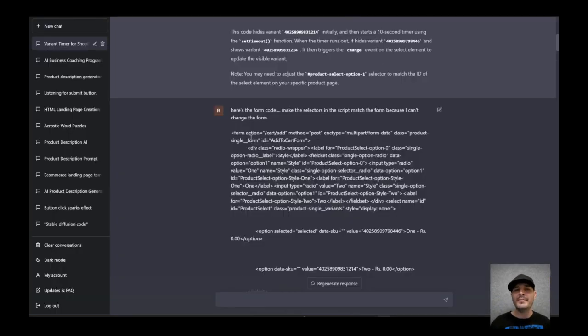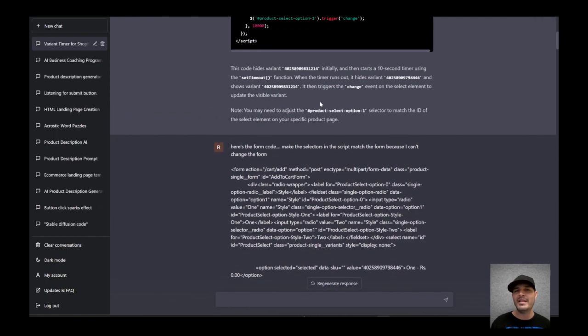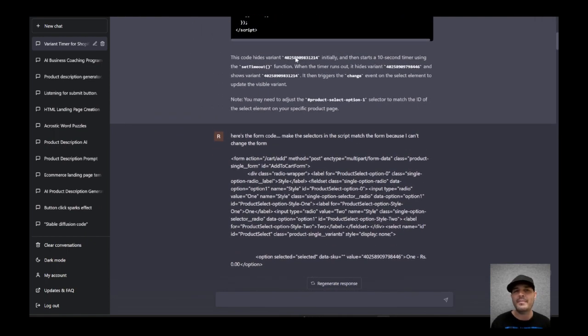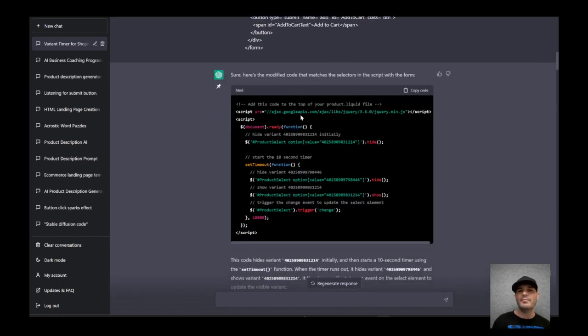And then I come back over here and I paste it in here and say, hey, this is my form code. You make them match. Because it said I needed to adjust this and I needed to make it match my form. I was like, I don't know how to do that. I don't want to mess something up. Here's my form. You do it for me, right? And it says, sure, here's the modified code.